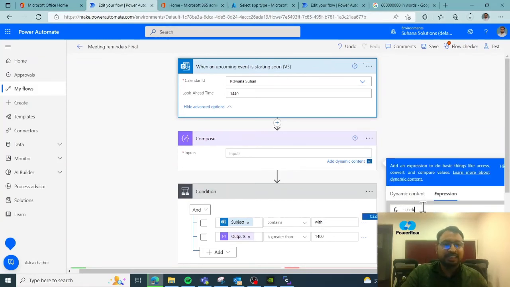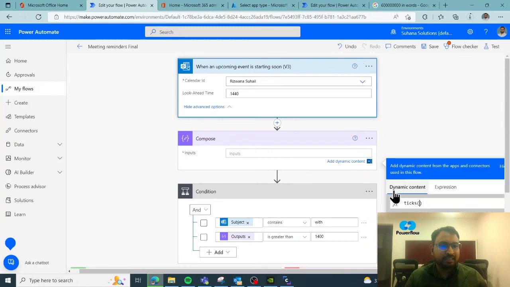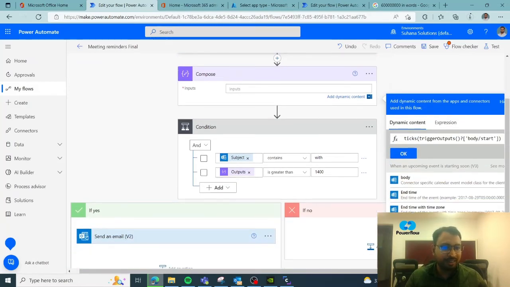So ticks is a very small duration of time. To convert ticks into seconds, you have to divide them by 10 million. So for minutes, you actually have to divide them by 600 million. So I'm going to go ahead and first get the ticks value for the start time of the event.